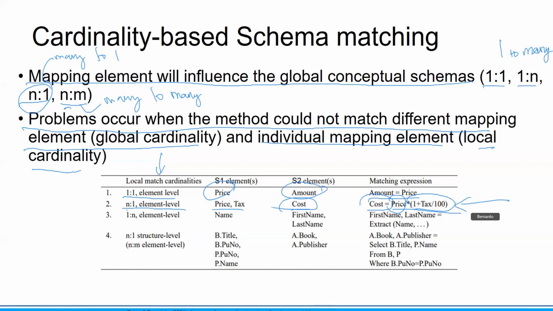Or 1 to many, for example name. You have the S2 elements first name and last name. Then when you create a new column or a new schema, the first name and last name will be the extraction of name.